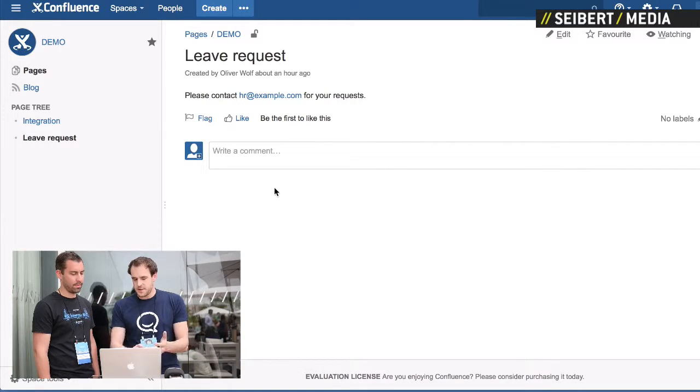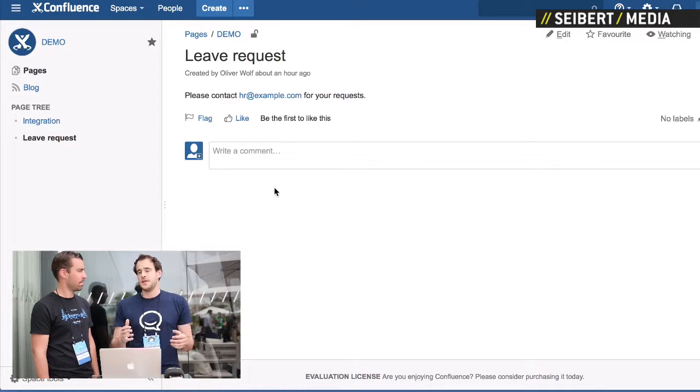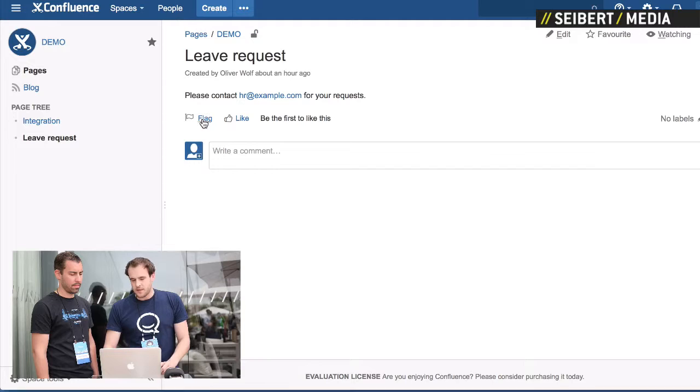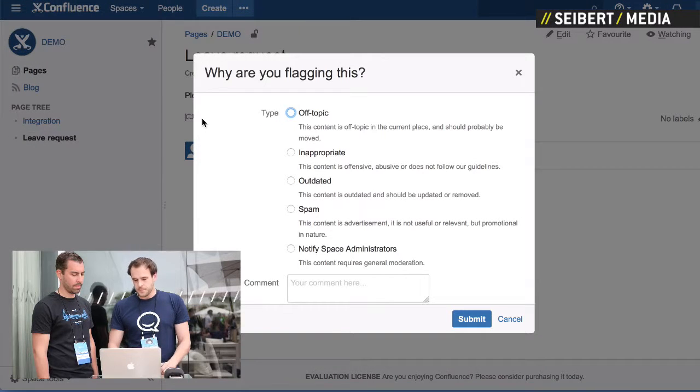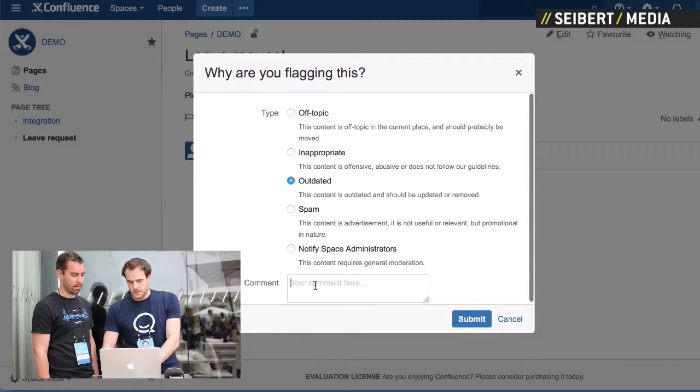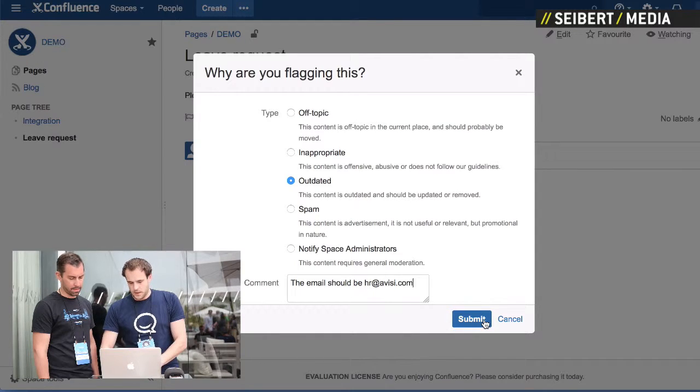So imagine that this user doesn't have any permission to make comments, and that also means he is not allowed to make inline comments. But in this case, I can flag this page, and I can mention, hey, this is outdated, and the email should be hr@avisi.com, and I can submit it.